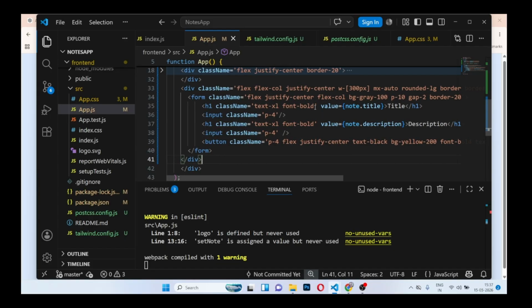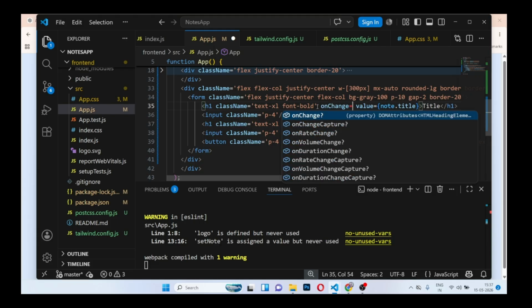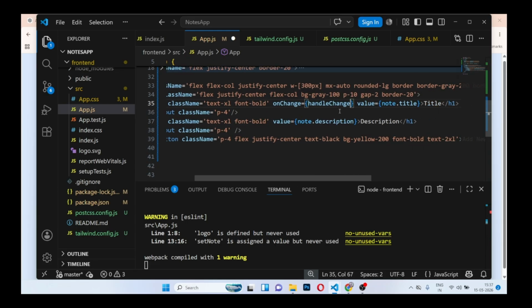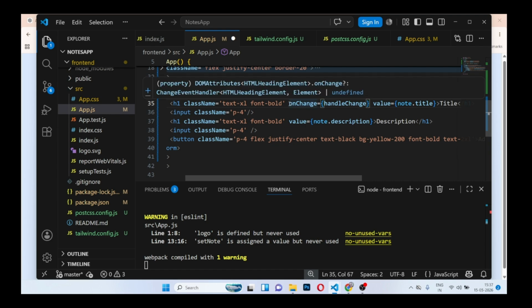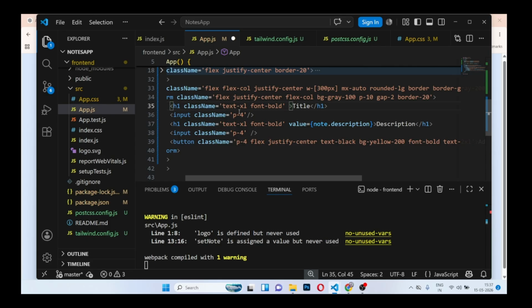Now when I change it, onChange, I want to run a function handleChange, and the same function I want, sorry guys, I have put it in the wrong place. I have to give it inside these inputs. Okay, so in my first input I have to use this onChange function which will handle the change, and the same with this as well.